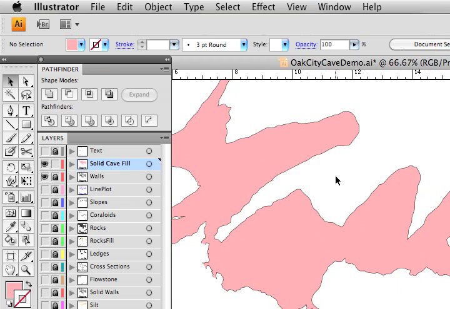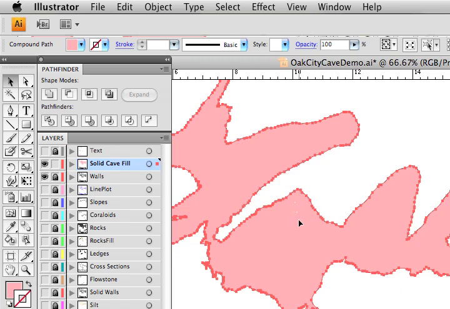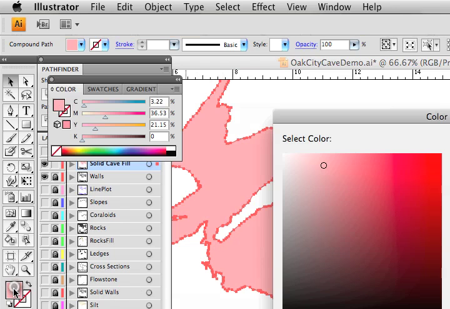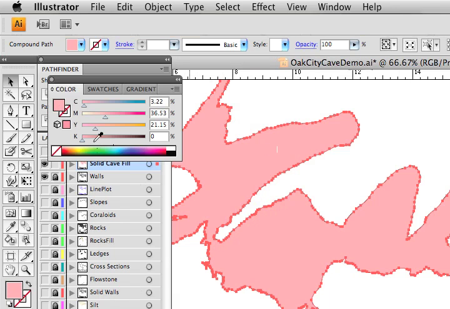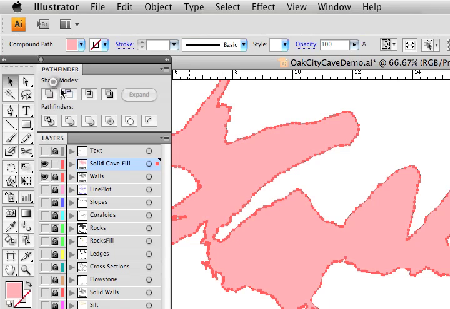Okay. And I'm going to grab this shape. So I'm going to click on this shape, and let's make it a white fill. So actually, before I do that, let's do this. Let's close this guy. Let's turn on everything, except for that. We'll turn on the slopes, coralloids, rocks fill, ledges, cross sections, float, stone, solid walls, silt. Okay, and that's good. Now let's see, cross sections we don't need.